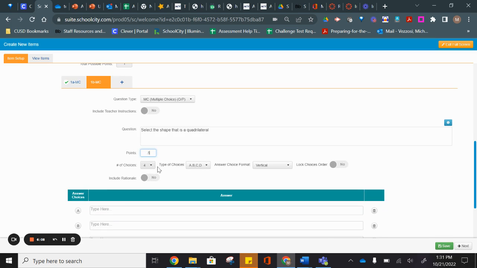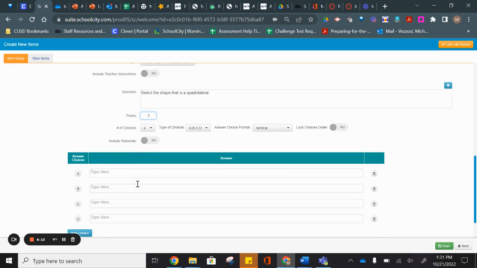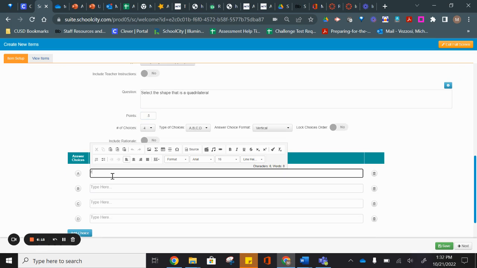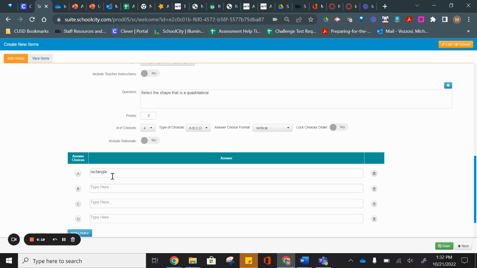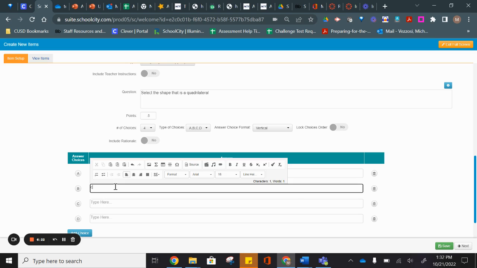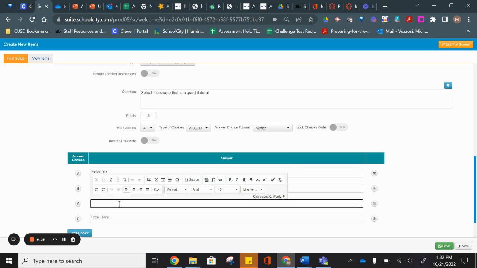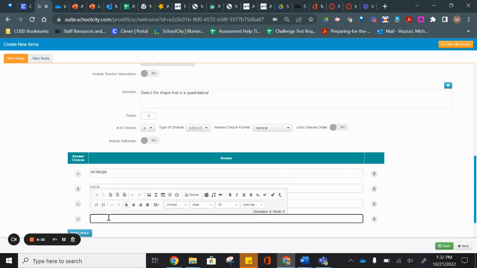I'm going to list my answer choices. I'm going to put A, B, C, D, vertical alignment here. I'm going to put rectangle, circle, triangle, and let's say octagon. I have to select the correct answer, which is going to be rectangle.